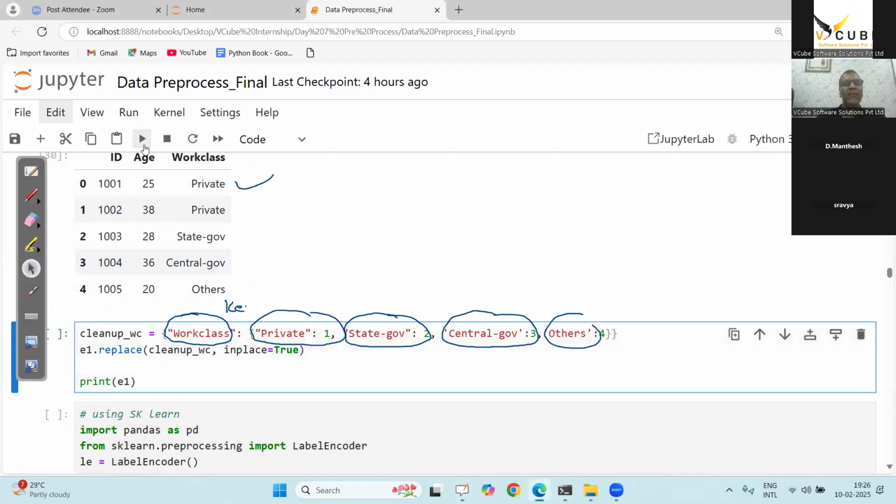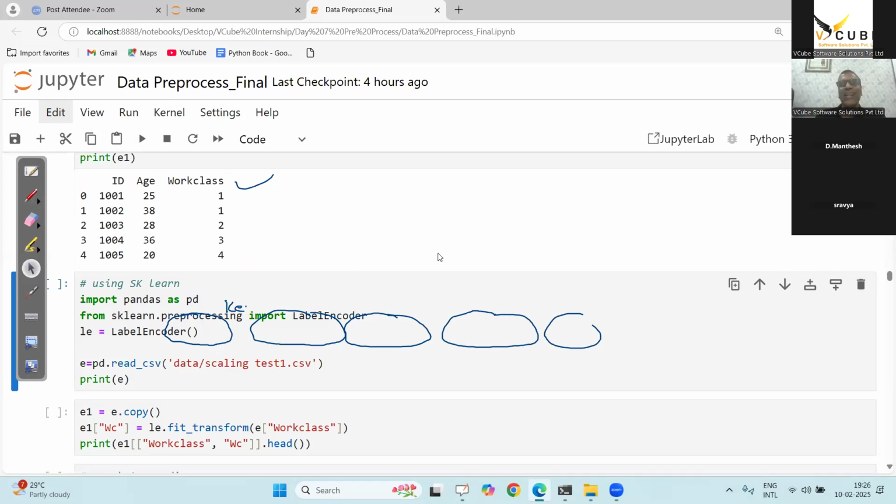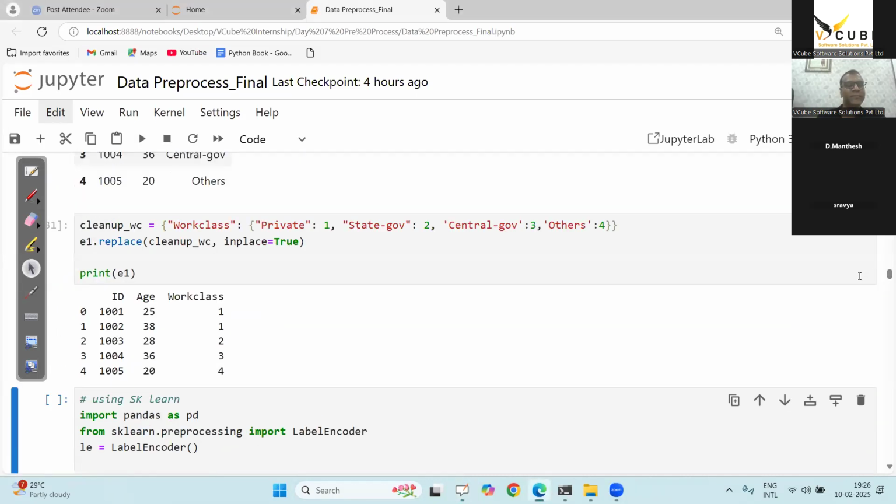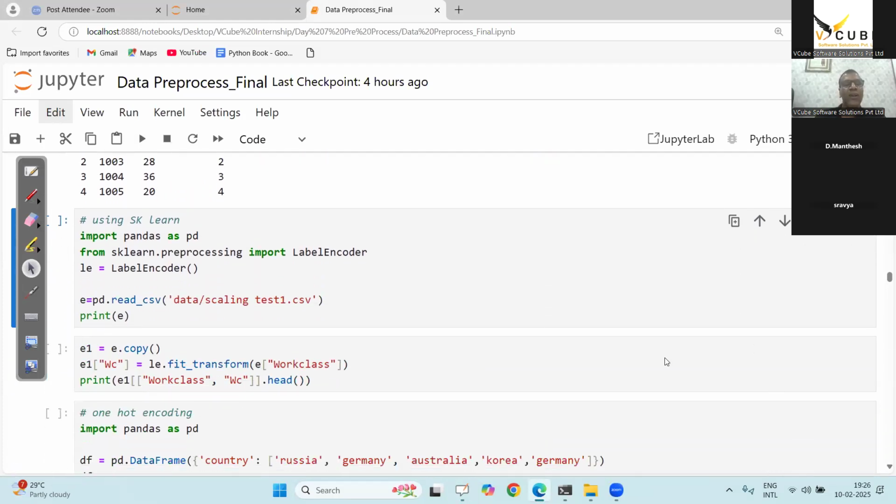Now whenever we run this, my entire categorical data has been converted into numerical data. This process is called encoding. I hope it is clear for all of you. Can you please respond to me? Now, once it is okay, then I will go for another technique called label encoder.